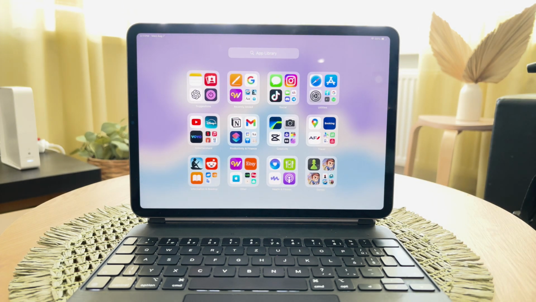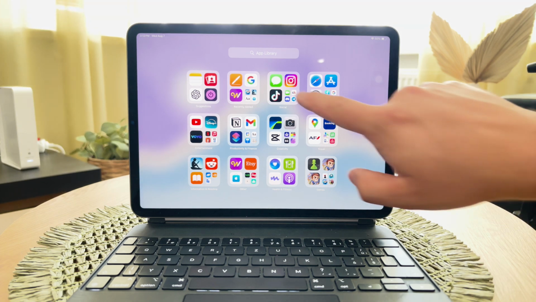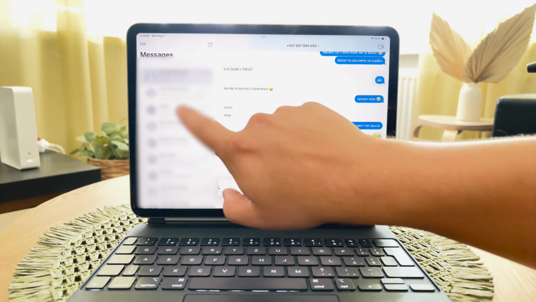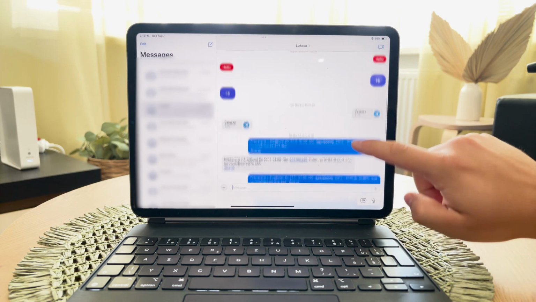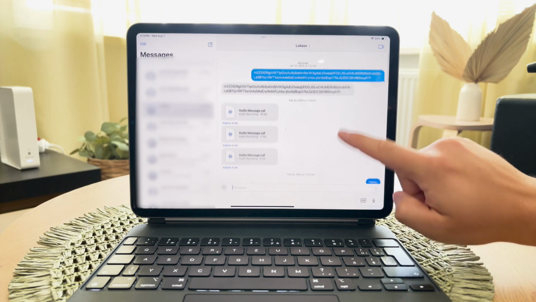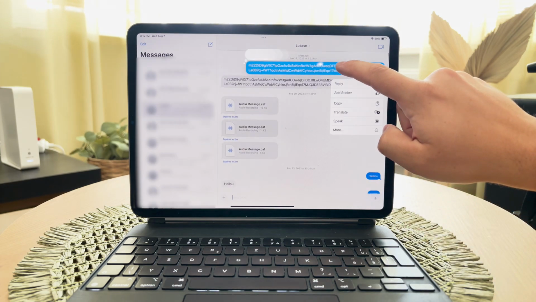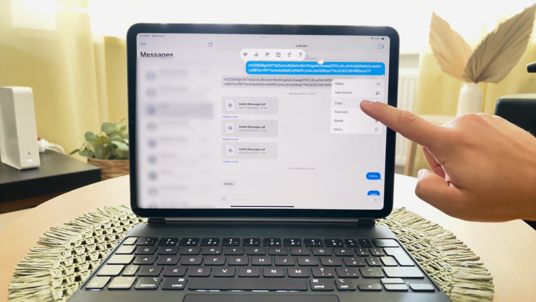First, let's talk about copying and pasting text from your messages. This method works well if you only need to send the text from one or a few messages. To do this, open the Messages app on your iPad and find the message you want to send. Tap and hold on the message until you see the copy option appear. Tap copy to copy the text to your clipboard.